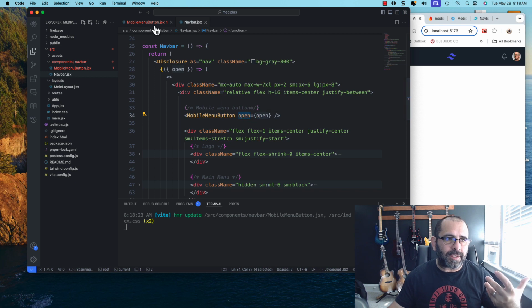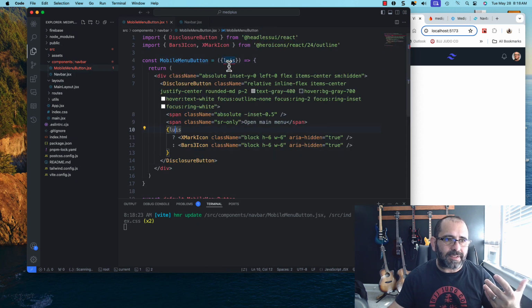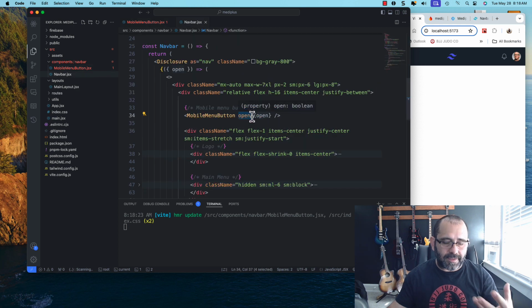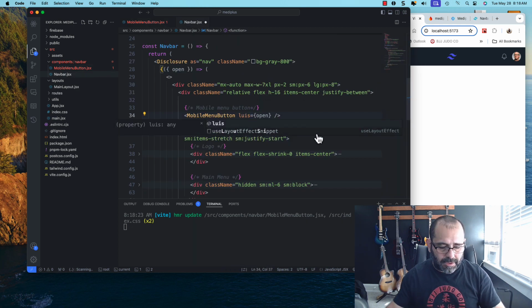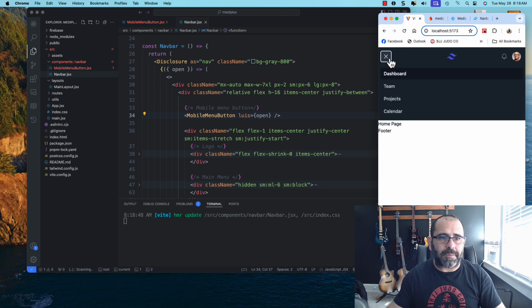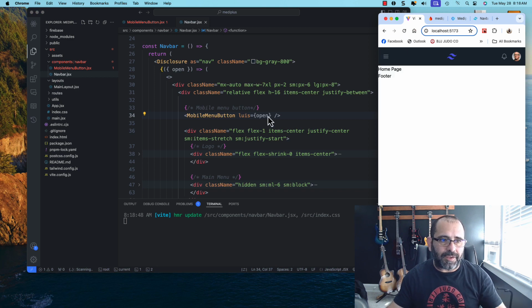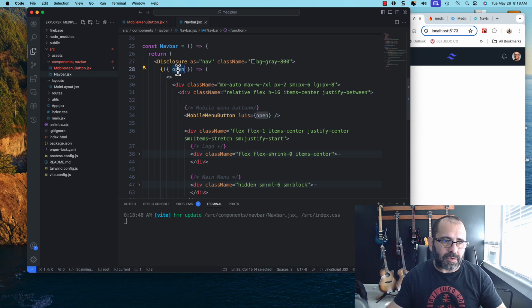Well, this right here is the name of my prop. So this is the name of the prop that I need to capture. So when I do this, everything is back to normal again. So you see now what I mean. This right here is the value of the prop, which is this one.